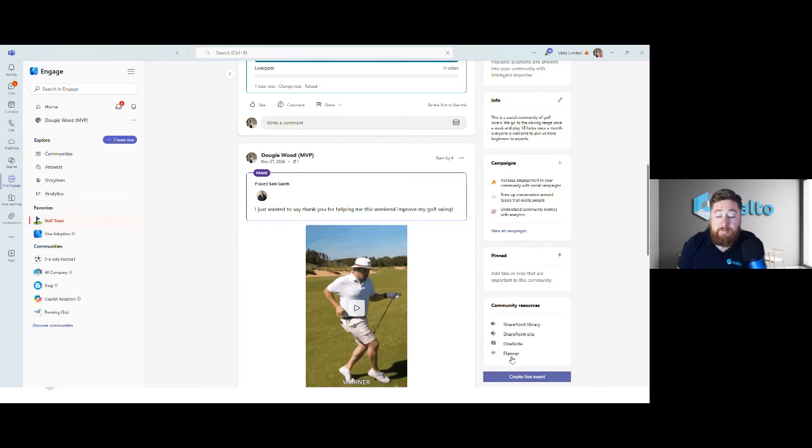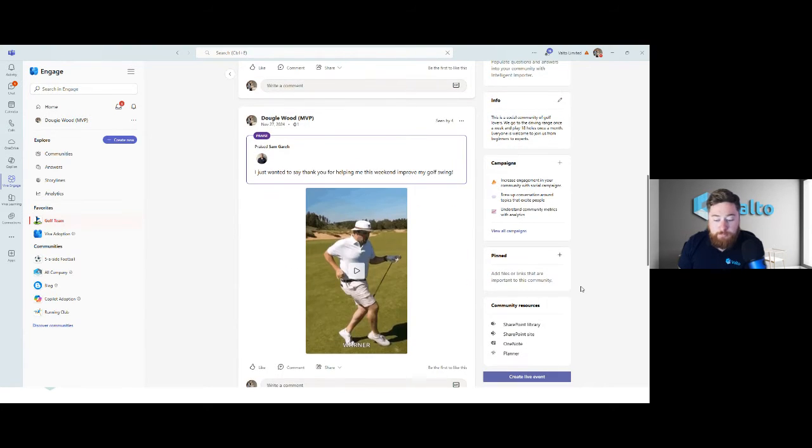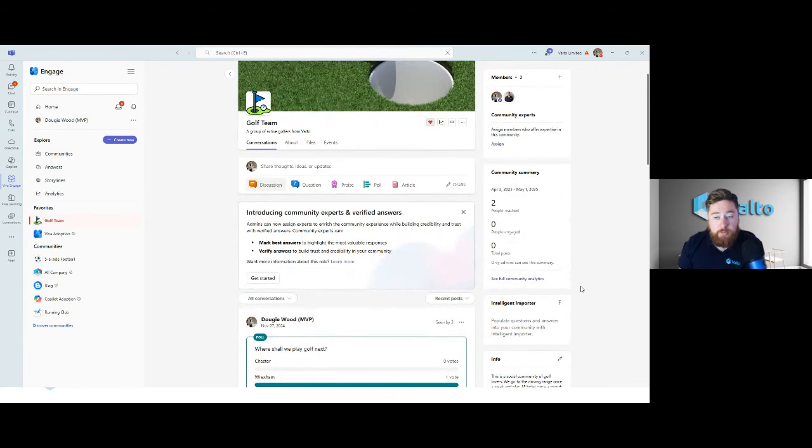And you also have Planner. And if you're not using Planner, it's basically Microsoft's answer to Trello, where you've got these task boards, these lists. So for whatever reason, if that community needed to have a list of tasks to follow up with, they can create their own planner board as well. So that's something that we can do.